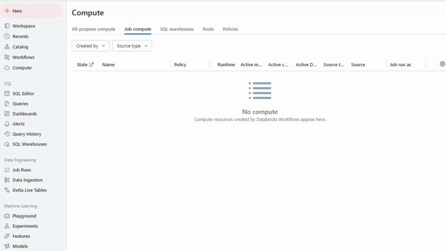Job compute is optimized for automation. It's built specifically for scheduled jobs, making it ideal for production workloads like ETL processes, scheduled reporting, and batch data processing. While job compute is fantastic for certain scenarios, it does have a few limitations.